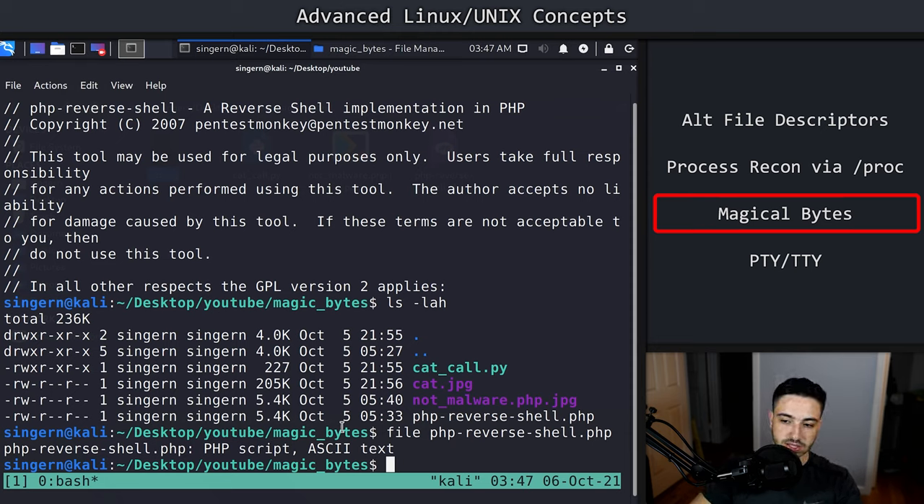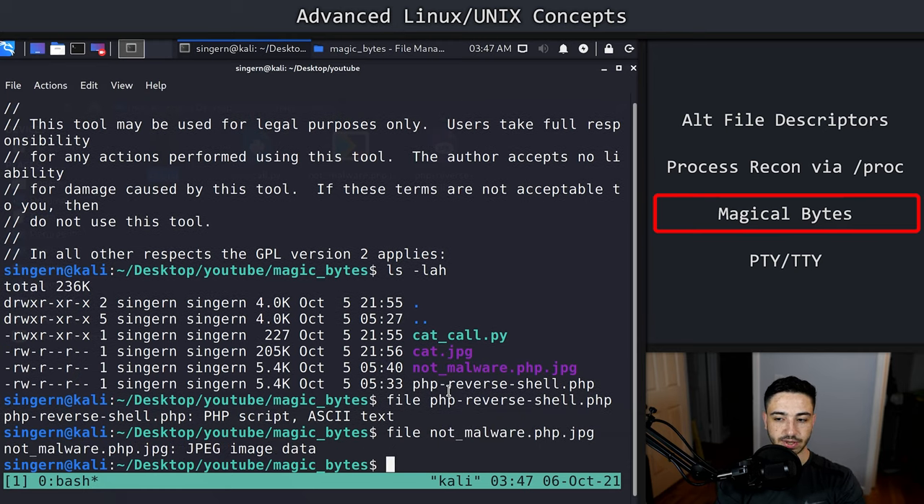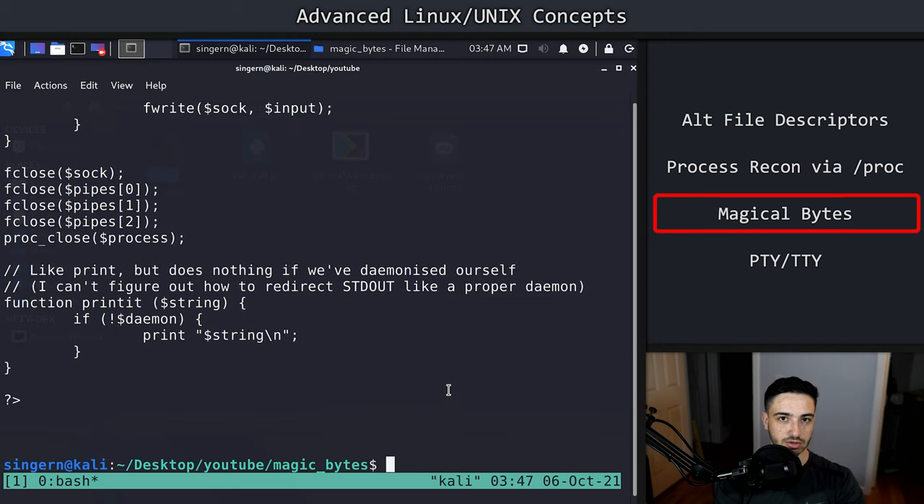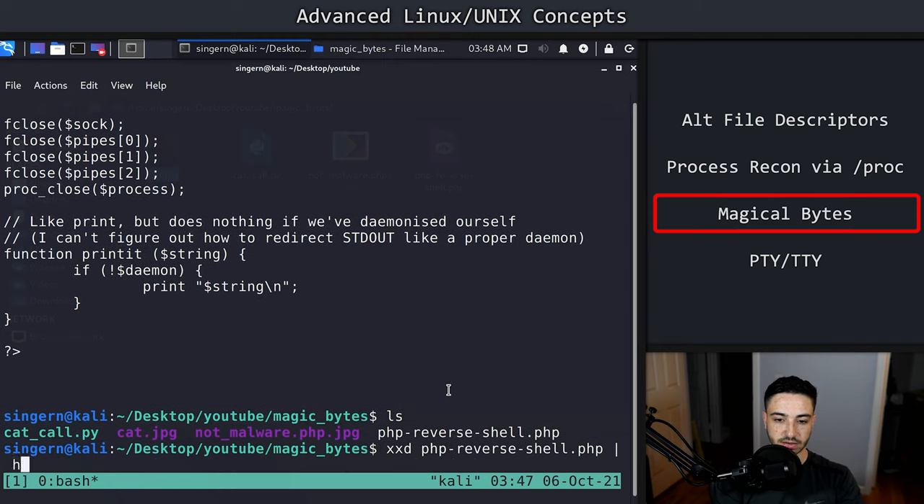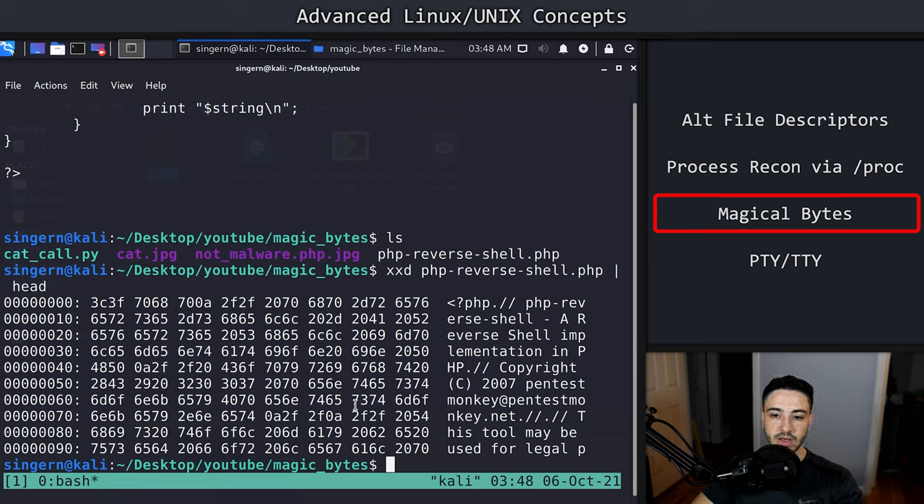However, look at this not malware.php.jpg. In this case, if we run file on this, we see this is JPEG image data. But if we actually cat out the file, it's the same script. And so how do we do this? Well, we did it by manipulating the magic bytes in the front of the file. Let's run xxd to get the bytes of the PHP script, and we'll just do head to get the first series of them. This starts with 3c3f 7068. This is the PHP tag.